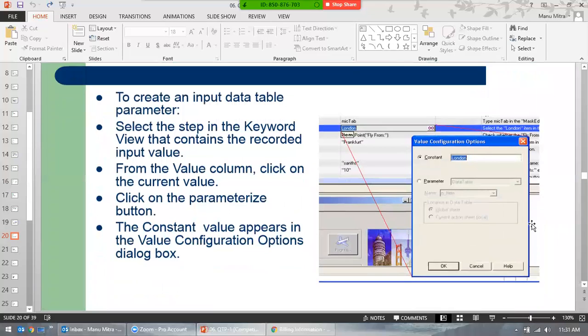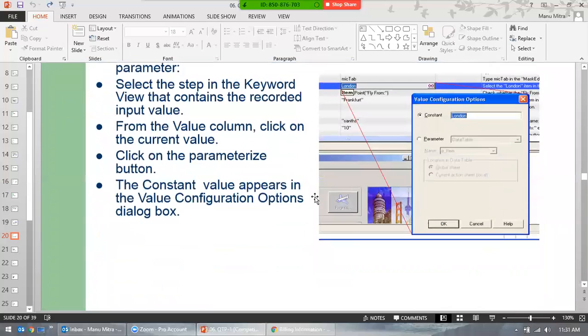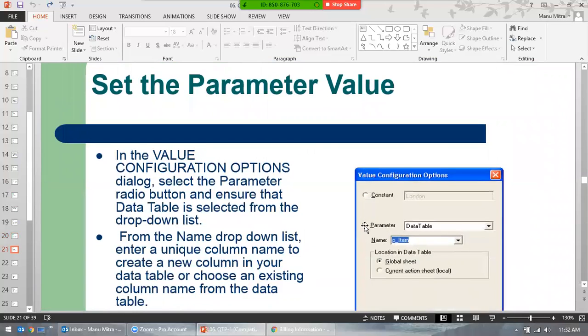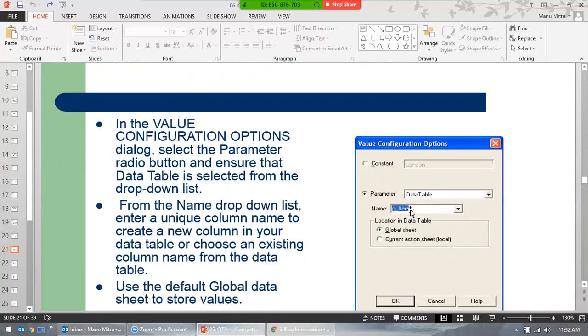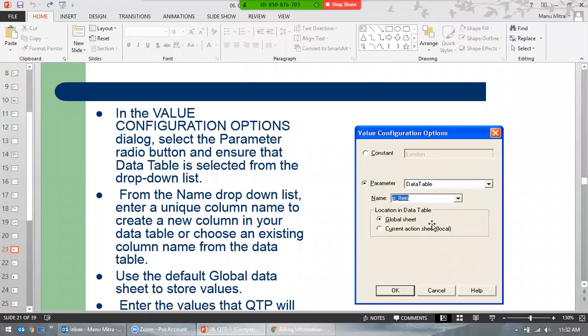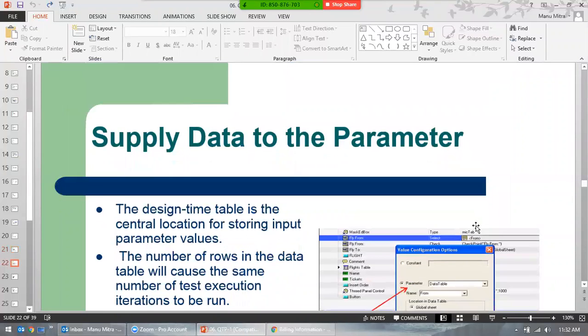Here, if you have this constant, London, instead you remove it, check this parameter option, the second button, and change it to the data table. You're saying that you refer to the data table. What's the name you're giving? P underscore item, and the location is the global sheet. That means you're telling QTP to look into this parameter called P underscore item and run the steps accordingly, based on all the data.